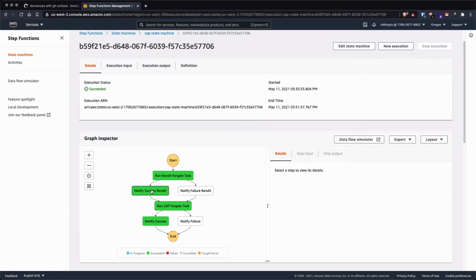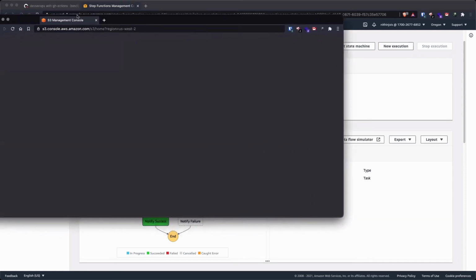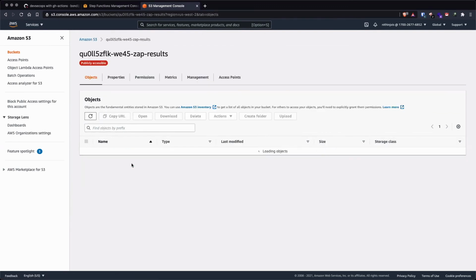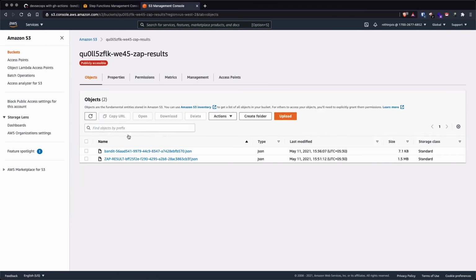Then it's going to notify if it was successful or if the job failed. Then it's going to go ahead and trigger a Zap scan, and then it's going to go ahead and notify me once all of these scans are complete, right? So after every scan is complete, at the same time, I'm also writing all of these results to an S3 bucket. So in my S3 bucket, as you can probably see right here, I have the Bandit result file and the Zap result file.